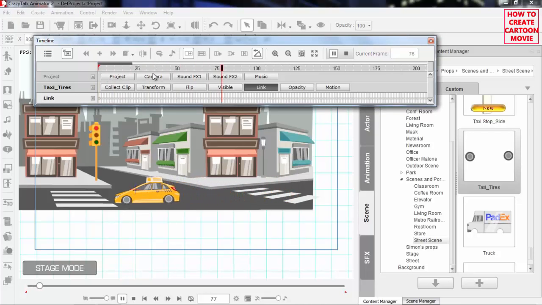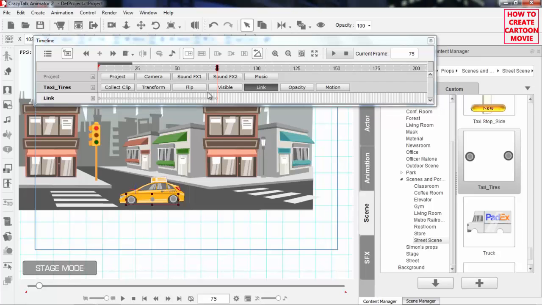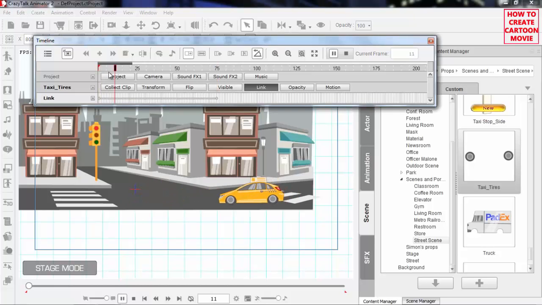Now you can see those tires are following along with the taxi. What if I went to frame 75 though and I decided to unlink this? Let's select unlink, and you can see that that cuts off right there. There's no longer a line behind it and another keyframe is present. So let's go ahead and play back now.